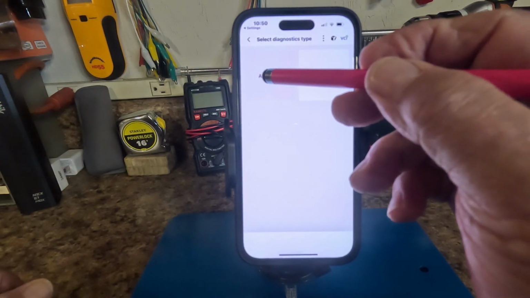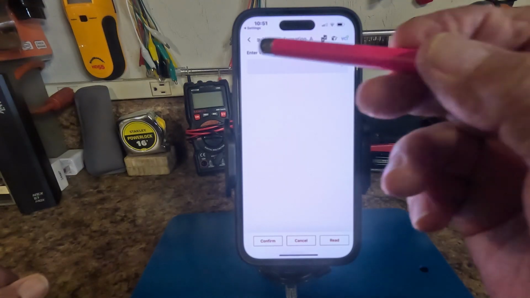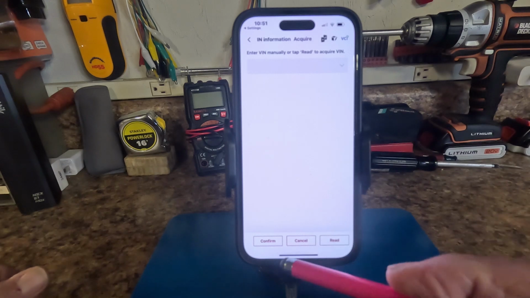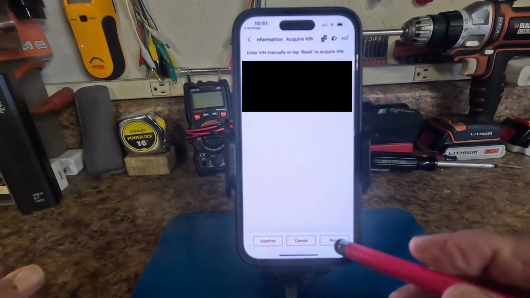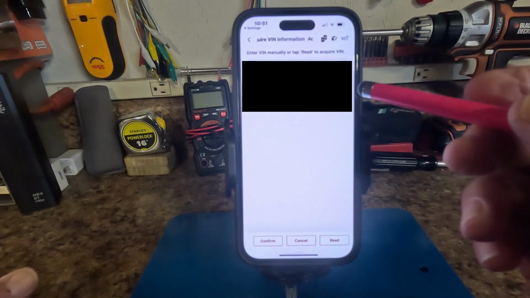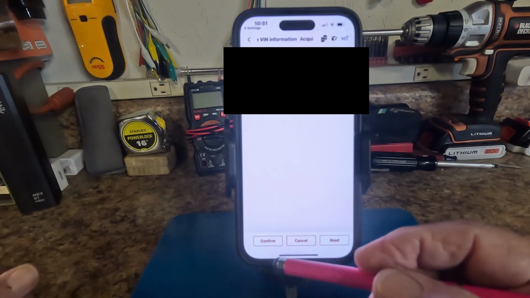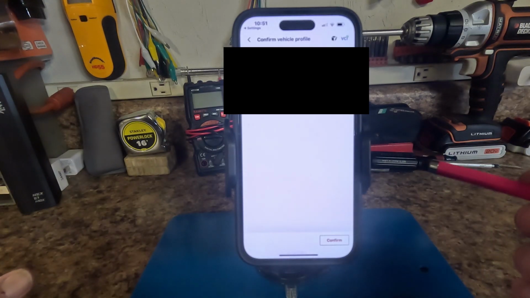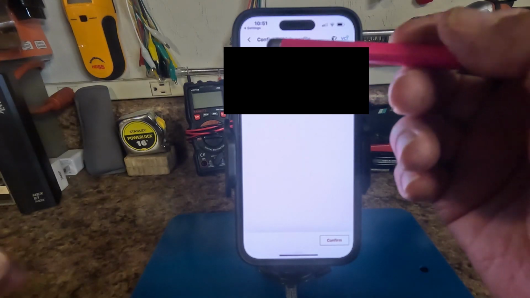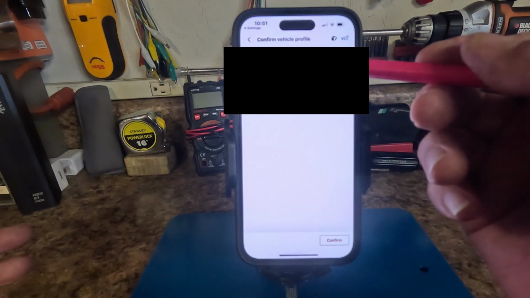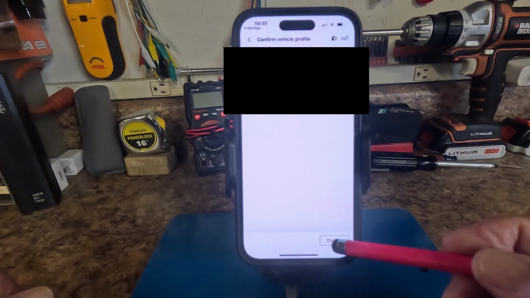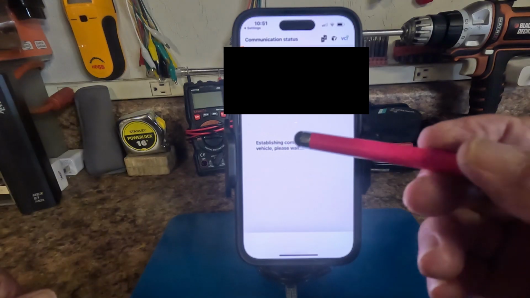We're in a diagnostic. Enter the VIN manually, or tap read to acquire. Right here is read, and it'll automatically read it, and there's the VIN. And then we confirm, that's the correct one. And then here's the information about the vehicle. So you'll be able to see things about your chassis, a lot of things that you might not know about. And then we confirm, that's mine.